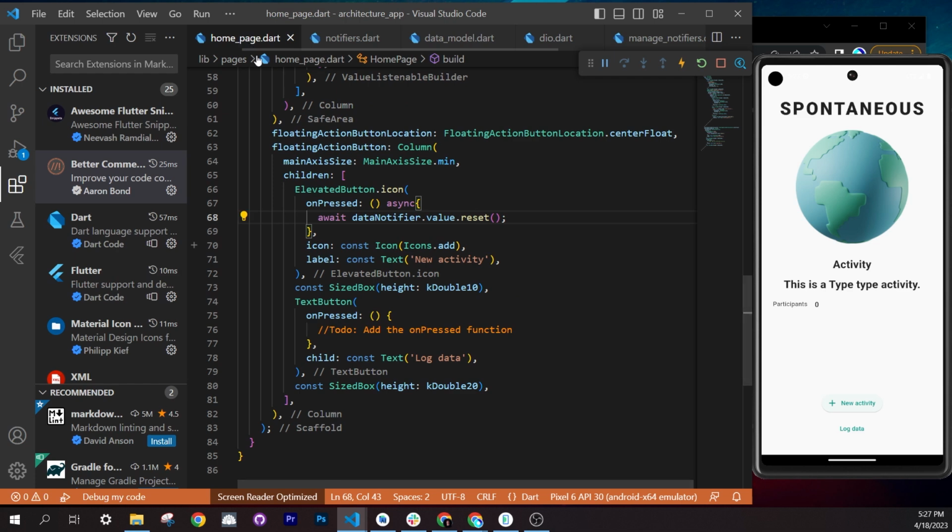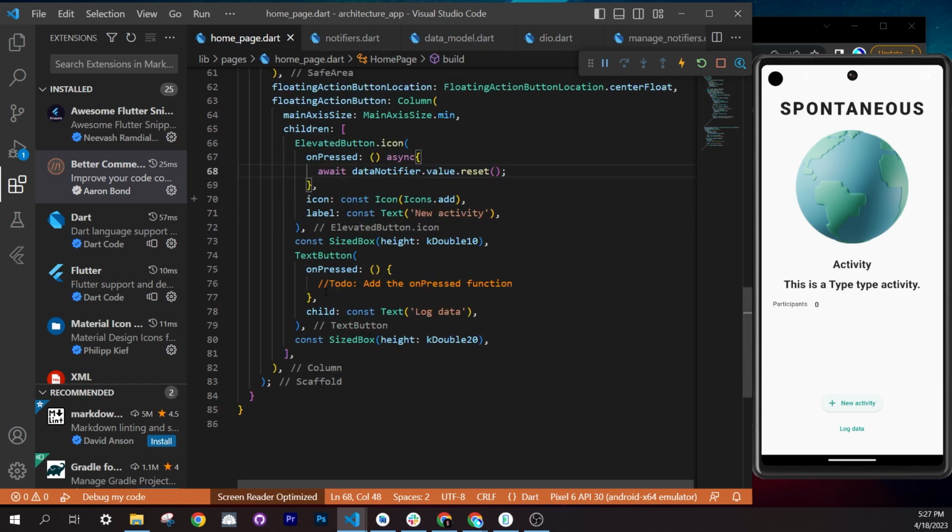So for now, if we go back inside the home page, you see that this is good, and we need to do also the one for the log data. The log data will do the same logic. So you can copy paste and you can replace reset for log data. And you need to put the async before also, and that's great. The log data is not a future, so actually you can remove the async and you can remove the await, just like this, log data.